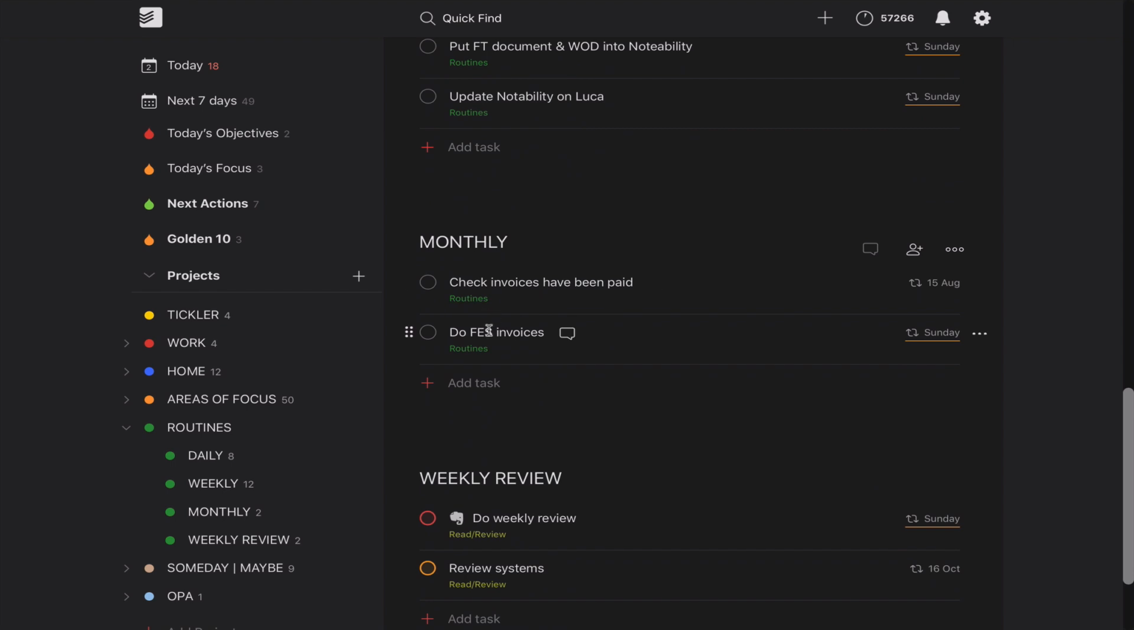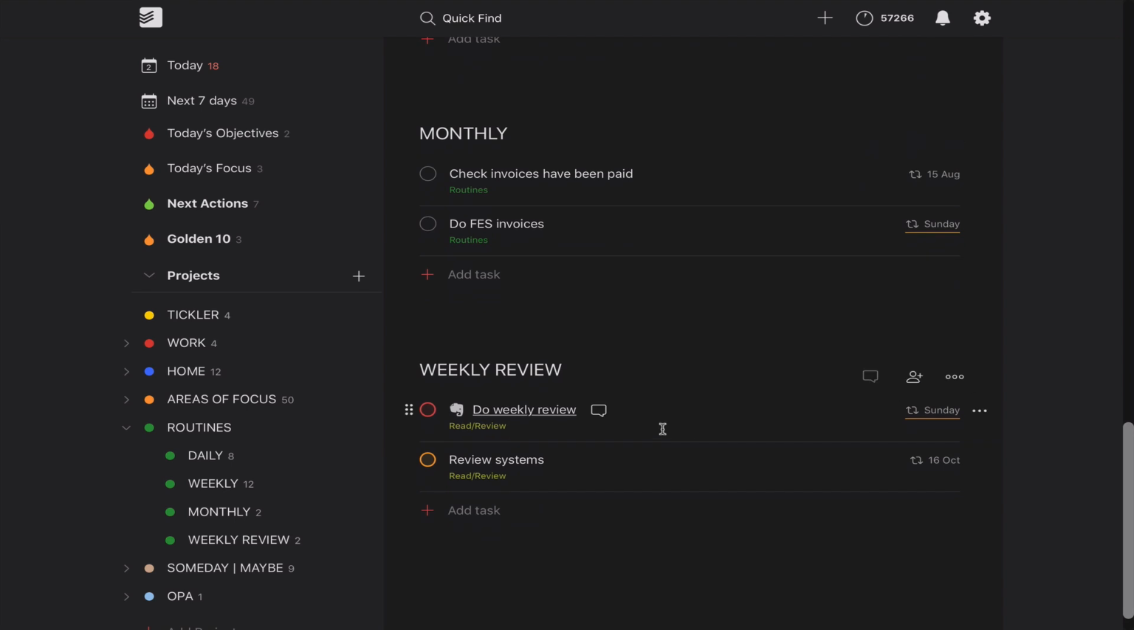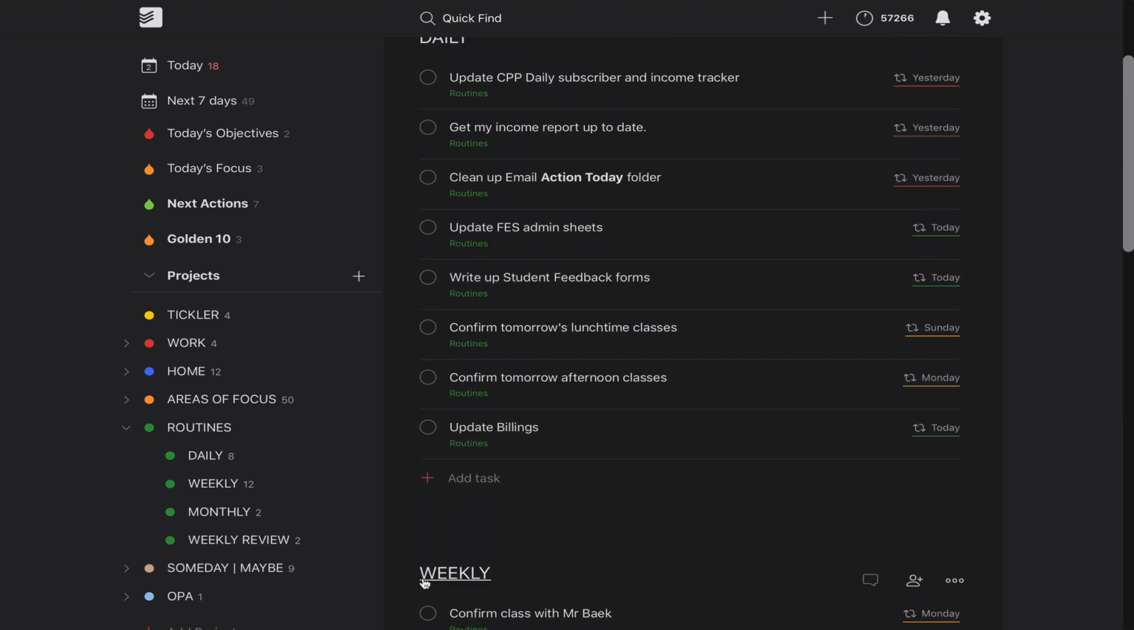And again, you'll see that that's all filtered out as routine. So I can remove them from any filters just by using the @routine label. And my weekly review, which is flagged because the weekly review is an objective every Sunday, so that's in there. And review systems wouldn't call that a routine. It's just something that I like to do because I like to make sure that my systems are working effectively every 3 months. But the 3 sub-projects that you want to create are the daily, weekly, and monthly.